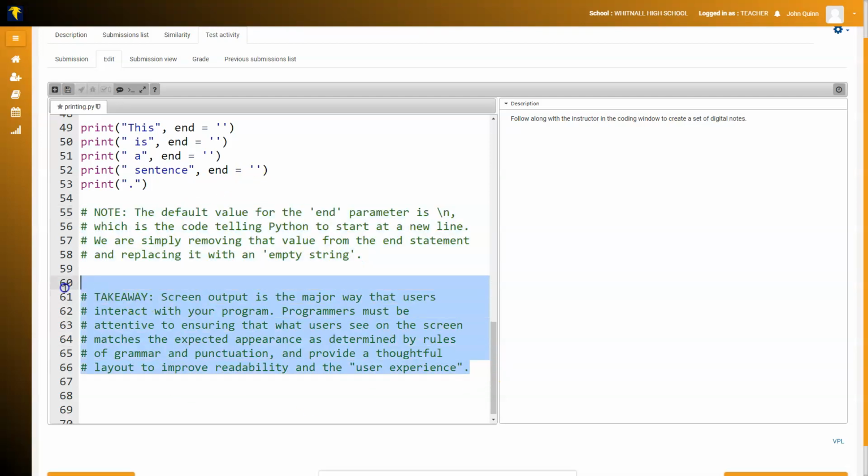Students, the big takeaway from this digital note is, yes, the specifics about how to control printing, but the reason that we're looking at this is that screen output is a major way that users interact with your program. So you as a programmer really need to be attentive to making sure that what users see on the screen matches normal expectations. Sometimes those are simply following rules of grammar and punctuation, but it's also providing white space and overall just being thoughtful about the total layout of your screen to help improve readability and the overall user experience.